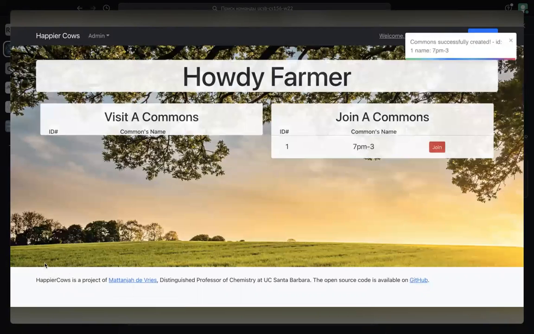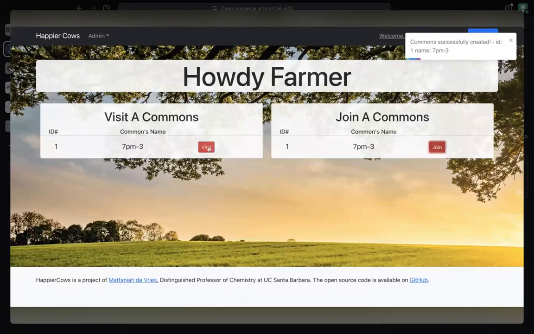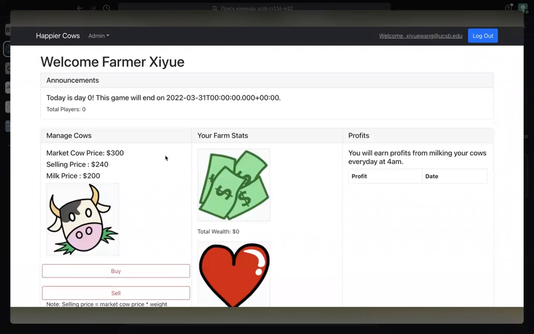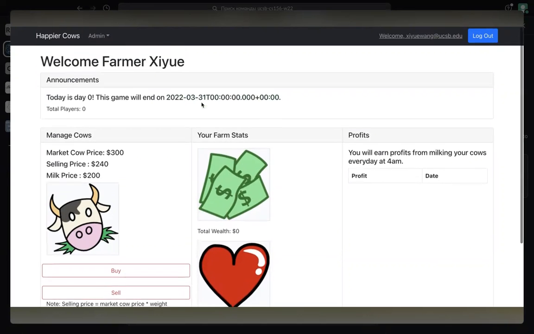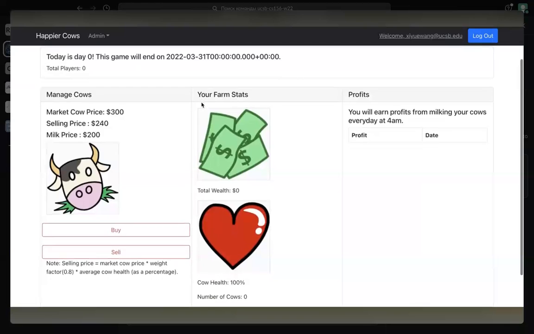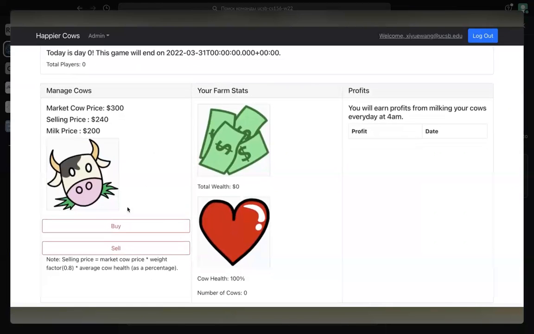Creating the commons allows a toast to pop up that signals we have successfully created the commons that we can now join and visit. Visiting this commons shows the information we just entered into the form, including the end date, the market cow price, the milk price. You can see that the sell price is calculated based off of the market price and the cow health.